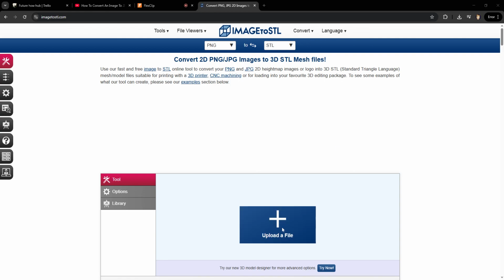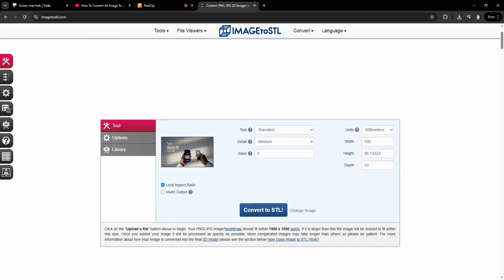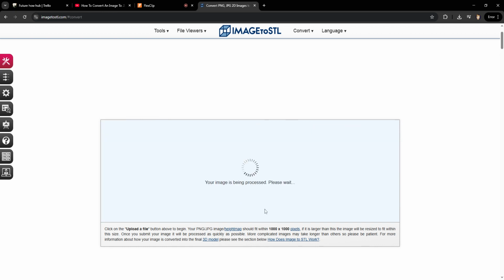You're gonna upload the file. So, I'll choose, for example, this image. You can change all the standards you want, like the tool, detail, base, unit, width, height, and depth. And then when you're all set, you're gonna click on convert to STL.